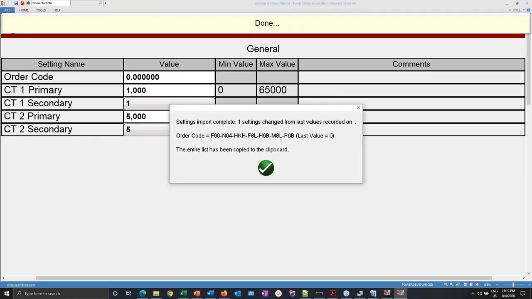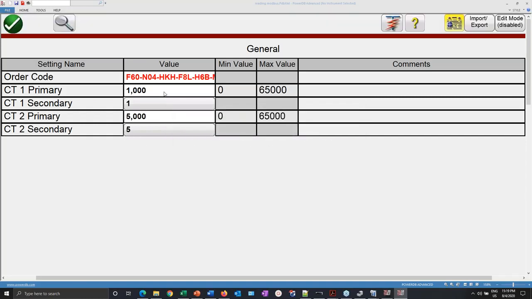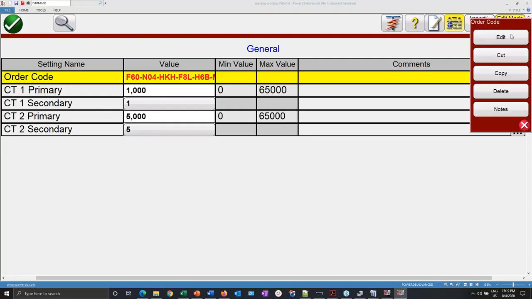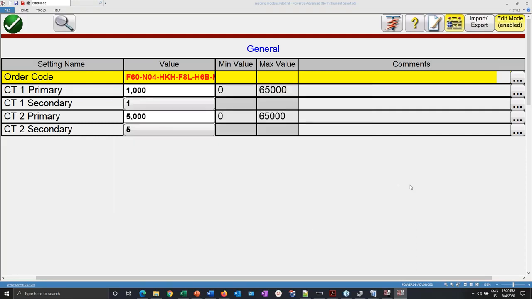Several elements from the relay. It's the same relay, so I'm going to get the same order code, and I'm going to get a CT primary and CT secondary. And what I have here are just different types of Modbus addresses and number of registers, Modbus types, etc.